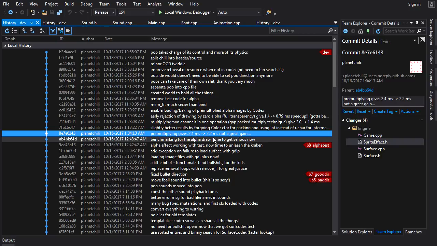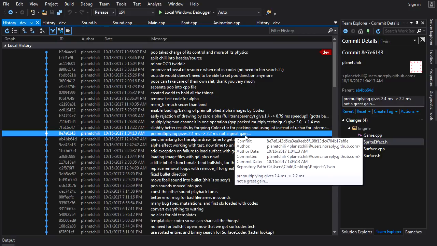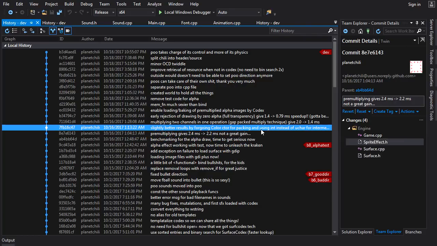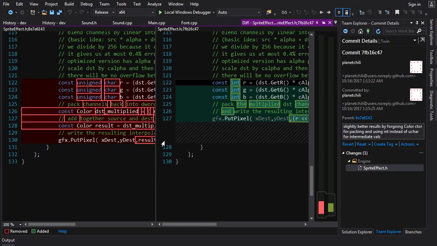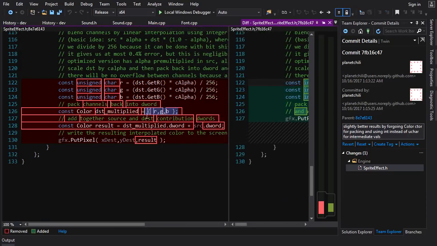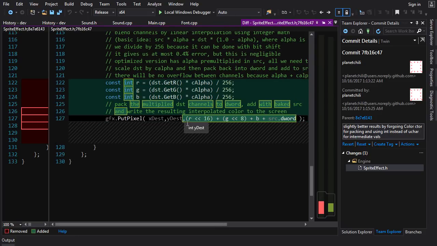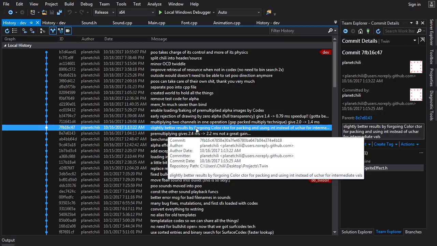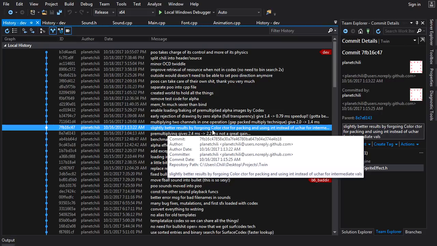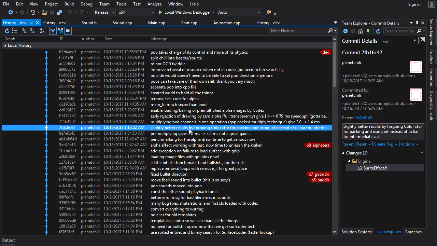It went from 2.4 milliseconds to 2.2 milliseconds, which is less than I hoped for, but we still have much more to explore here. Now, in my second change, instead of packing using the constructor for Color and then adding together the DWORD values, I packed with bit shifting. So I shifted the red channel and the green channel into their proper positions, and then I added together all these channel values with the packed DWORD of the source. And this gave me slightly better results. I basically got it down to 2.0 milliseconds now. So we started at 2.4, we're now at 2.0.